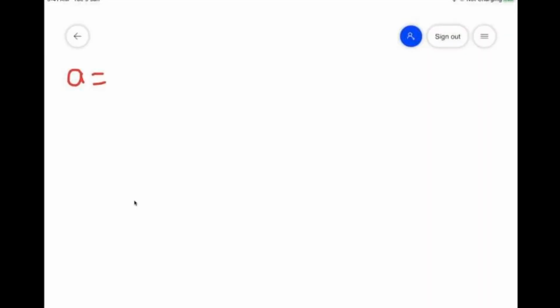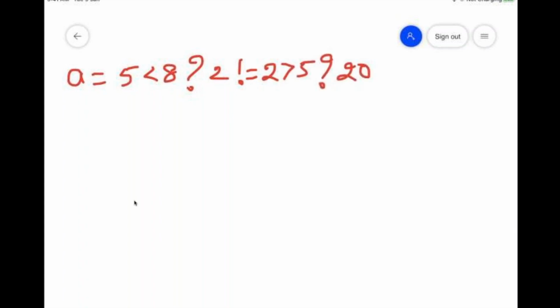A equals 5 less than 8 question mark 2 not equal to 2 greater than 5 question mark 20, 10, 30. Take your time, evaluate it.